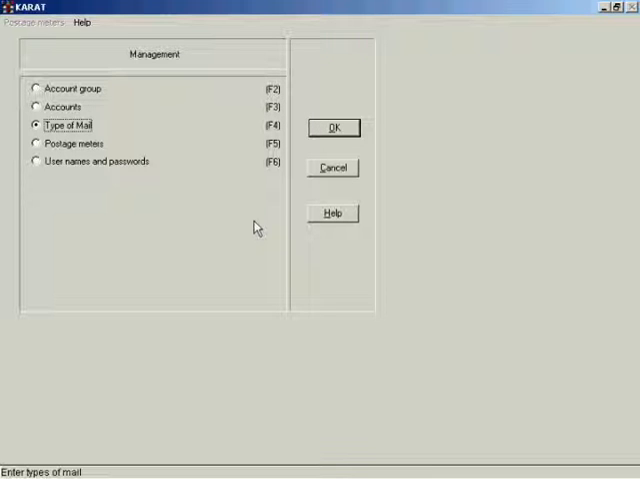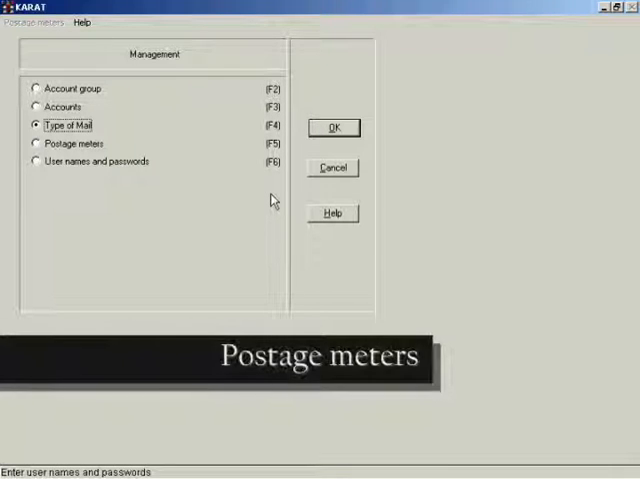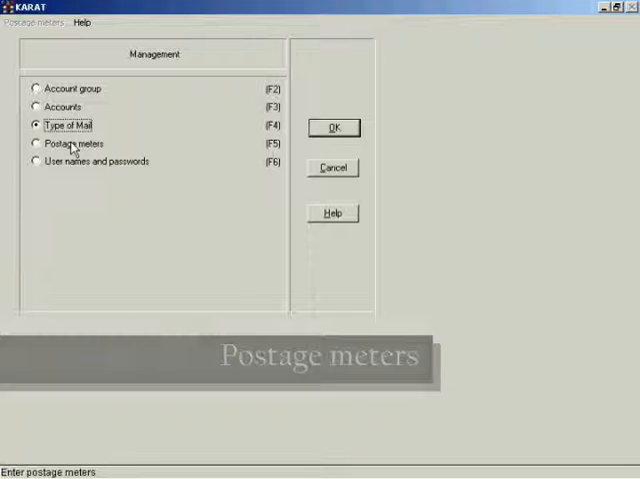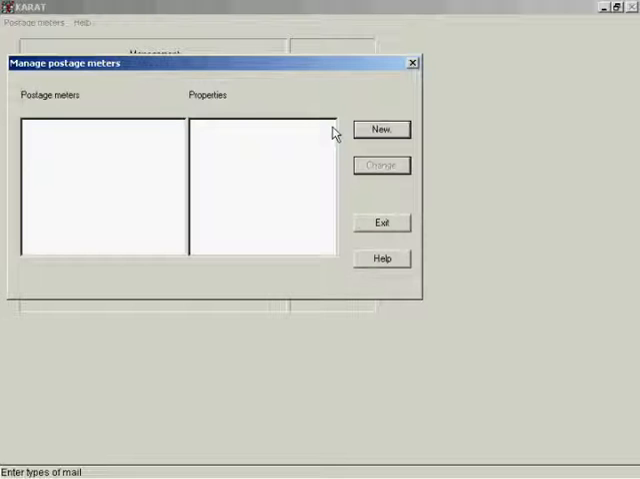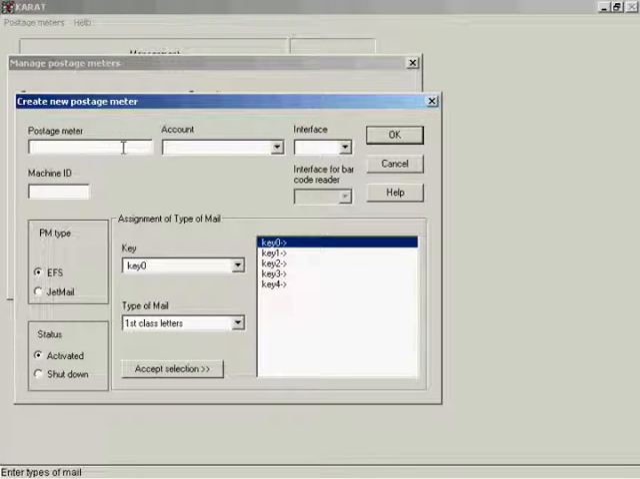Now we're going to the Setup Postage Meters area of Karat. This would obviously be done by the service technician when he installs Karat, but we'll just take a browse in this area. Because it's a new database, we don't currently have any franking machines set up, so we'll click New and we'll type in the location of the postage meter. Now you can call this whatever you want to. We'll also choose a default account and then tell the franking machine which interface it's connected to.